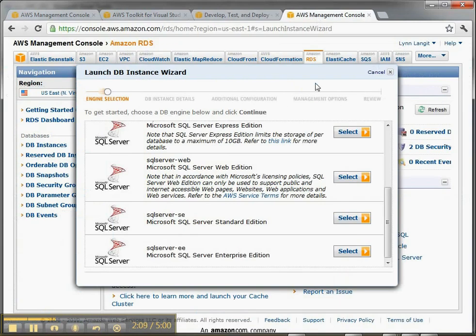And this is the database on RDS. In case you hadn't seen that, I did a different video on that yesterday. So the big announcement is that RDS hosts SQL Server 2008 Express all the way up to Enterprise, and they will be supporting 2012. And I showed how to set that up yesterday.